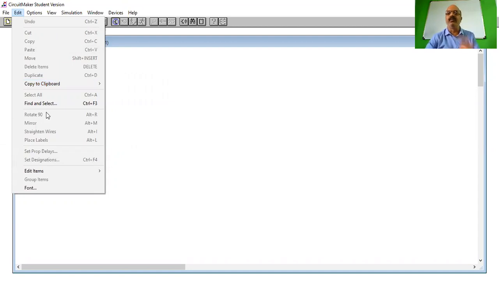You can rotate the component. If you want to change the orientation of the component, then you can rotate that component. You can mirror the component. Mirror image you will get of that component. Correct? So you can also place the labels. Suppose I want to give some name to that component. Okay, then I can name that component. That is called as labeling. So all these things you can do in the edit menu.